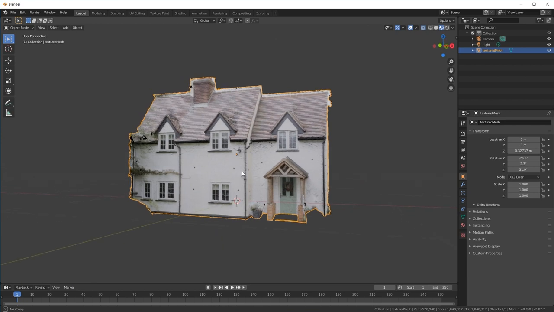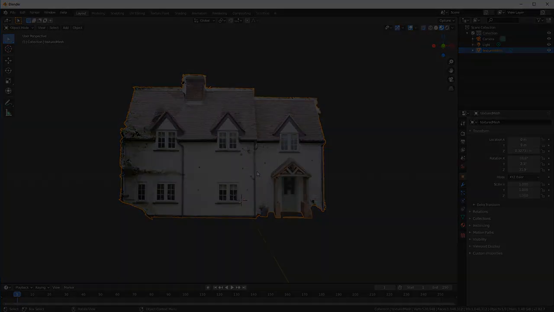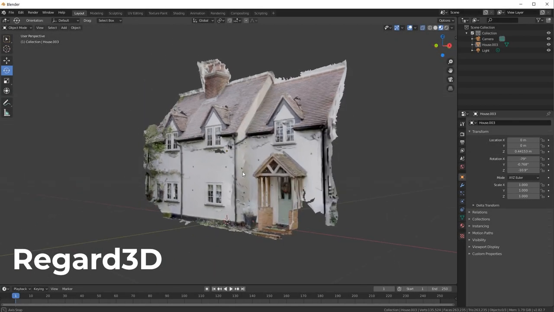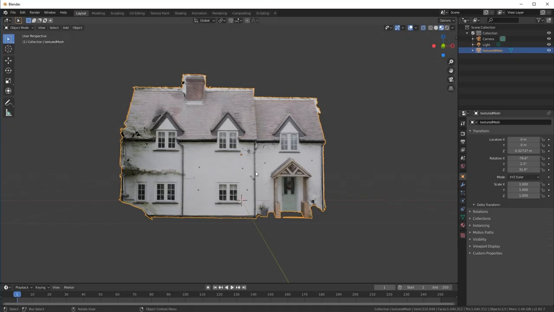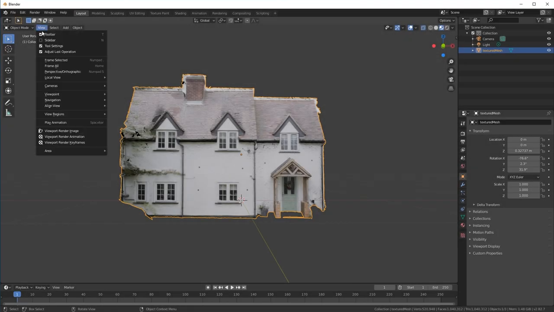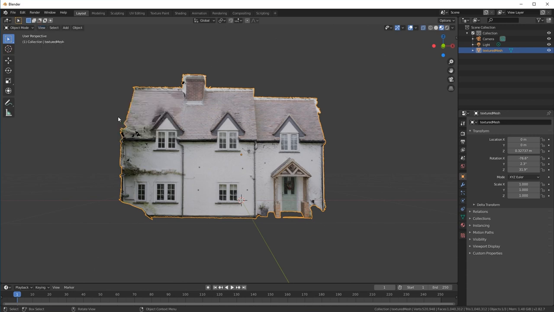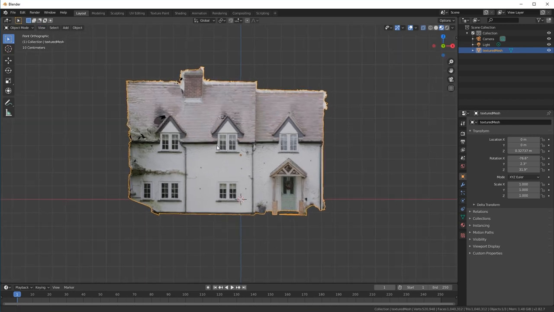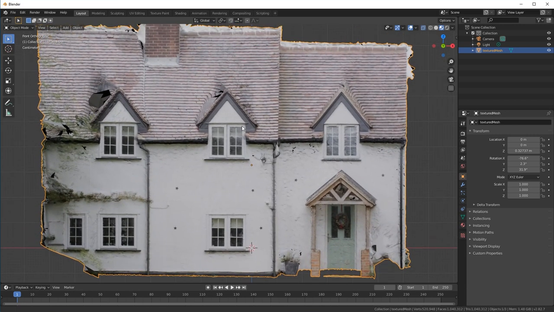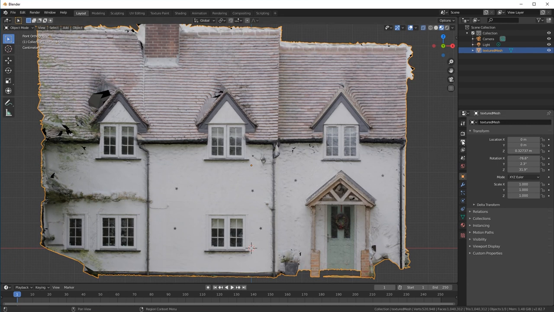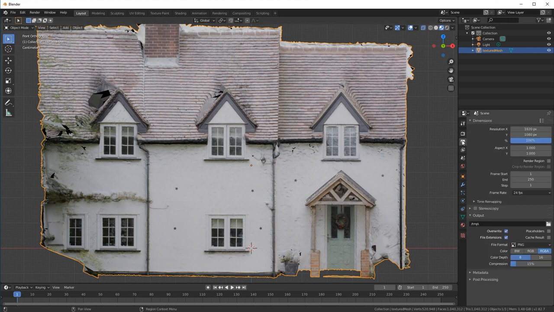As I said, I'm happy with the results from Meshroom. Mac users using Regard 3D might not get results as good as these, but it doesn't really matter. Center your house in the front orthographic view. Check in your output properties that your resolution is set to something sensible, ideally the resolution of your projector. Mine is 1920 by 1080.